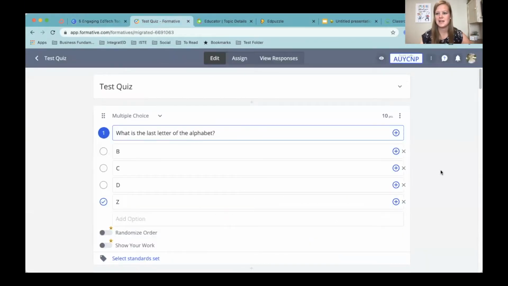Now, I don't have time to give a full-blown lesson on each of these, right? But we can just dive in and look at how it looks inside of the platform. So that's what we're going to do. This is not the full-blown lesson on how to use it.